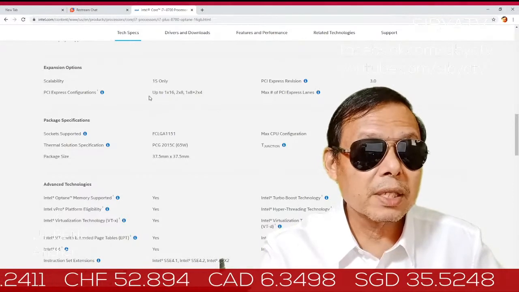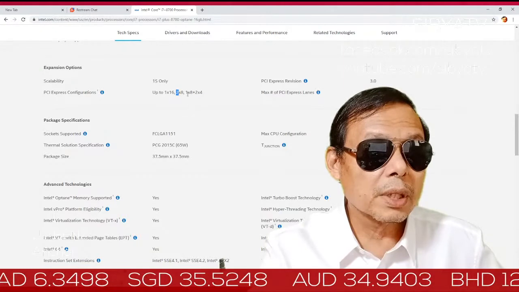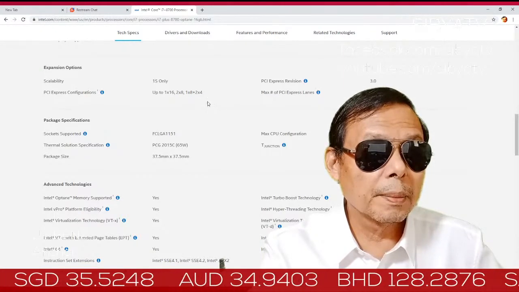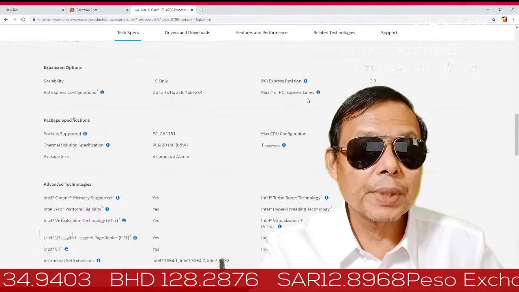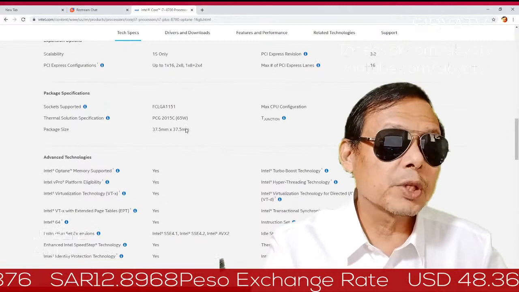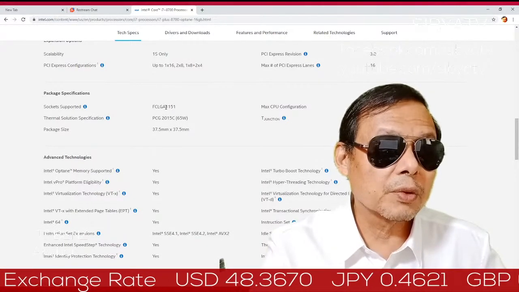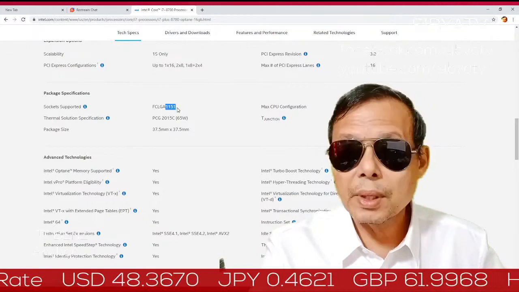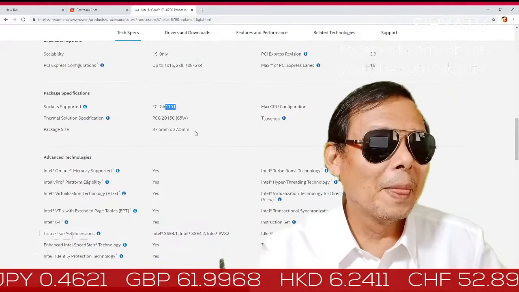1 x16 type, two x8, or one x8 plus 2x4. Number of PCI Express lanes: 16. Graphics supported. FCLGA sockets of 1151. Remember, when you buy the CPU, your motherboard must fit the CPU.